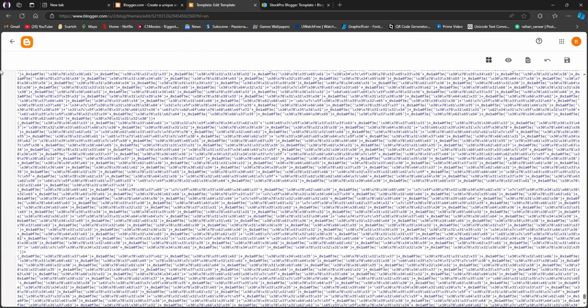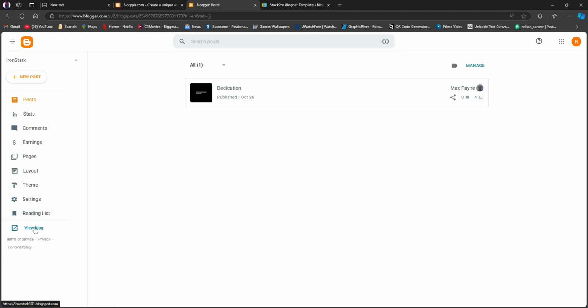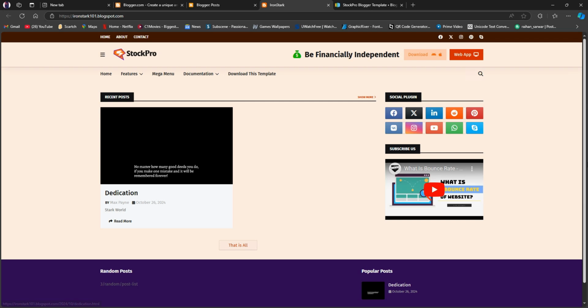Now, we will go over to our Blogger website. Once we're here, let's click on View Blog. And as you can see, the template has been updated just like that. And that is how you can create XML theme on Blogger.